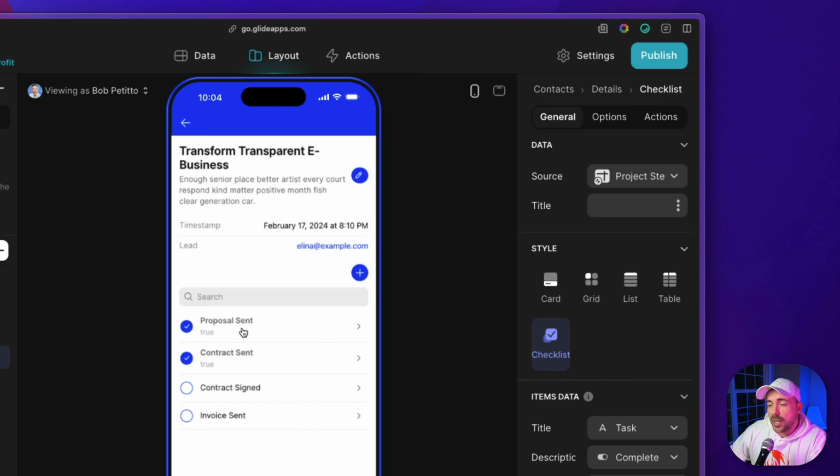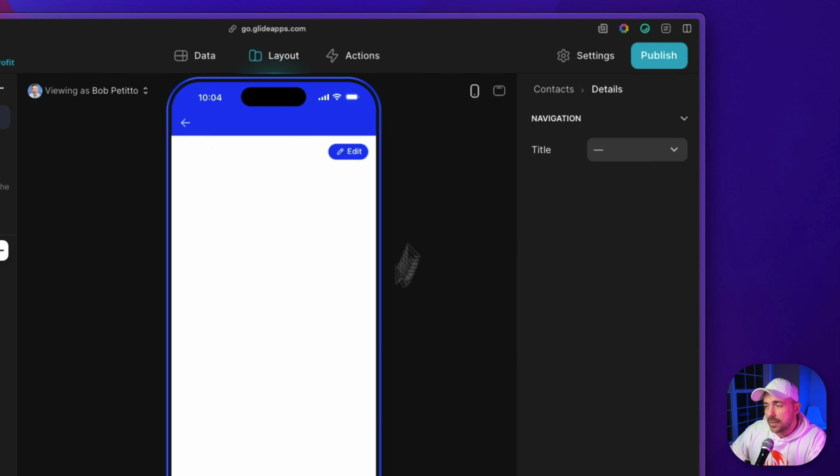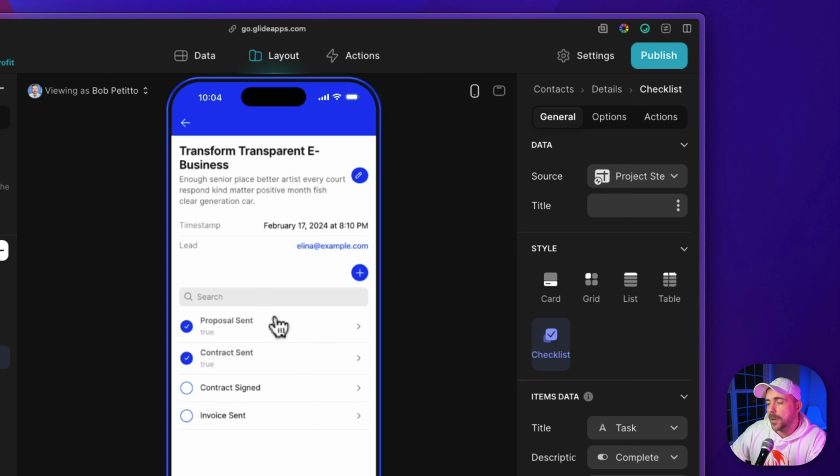We could also then, because it's a collection, allow our users to dive into any of these tasks to see more information about it, right? We don't get this with the checkbox component. We only get this with the collection component, right?